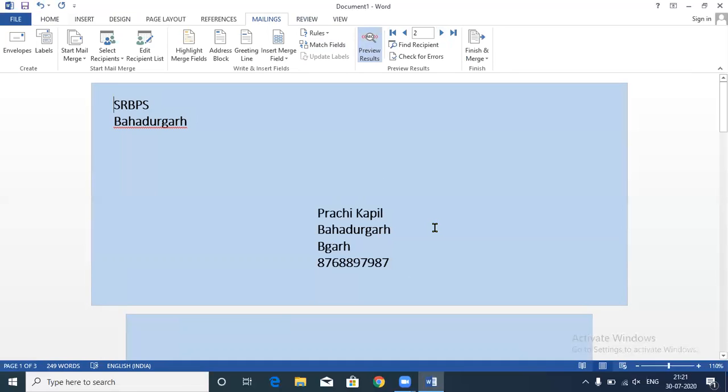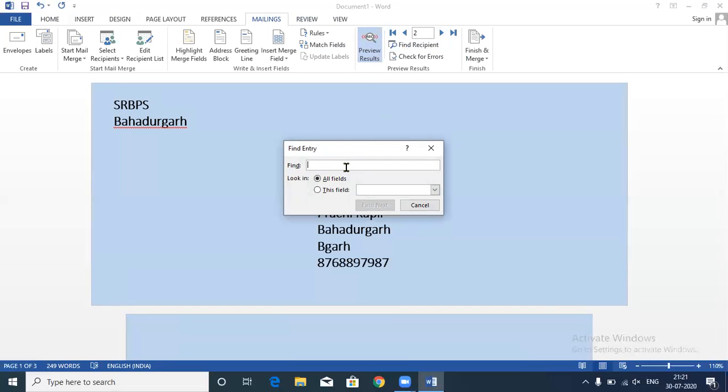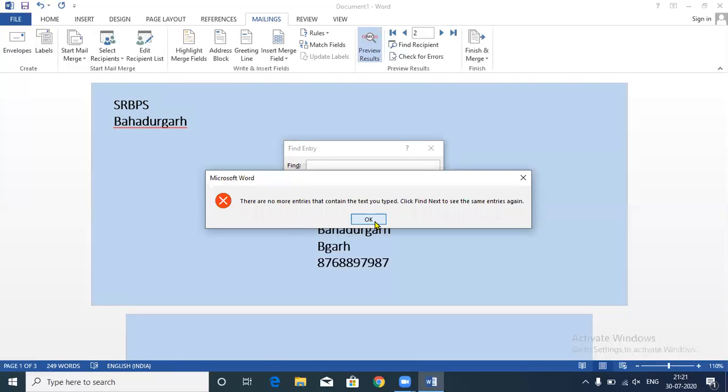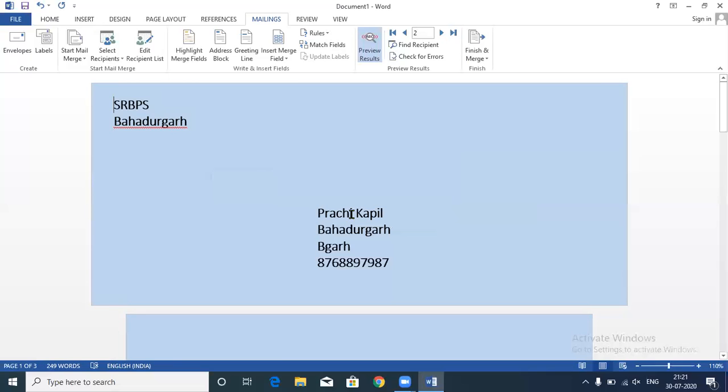If you have created a list of 100 students and want to check a random entry, you can click here and find the entry. You can write any name of a person and click on find. You can select the field, then find next. If the name is available in this list, it will show you. The name is displayed on the list, so that's why it is visible to us.